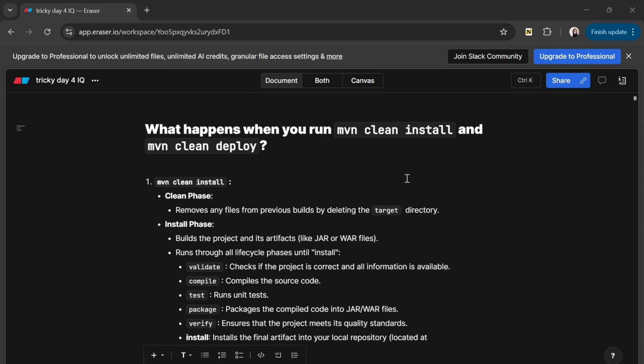Starting with the first question: what happens when you run mvn clean install and mvn clean deploy? So we'll try to break it down. As the name suggests, mvn clean install, Maven clean install. Now, what does clean mean? Clean is a lifecycle phase which deletes the target directory where it puts our artifacts. So in order to do a fresh build every time, we do a mvn clean install, clean the older artifacts and do a fresh build.